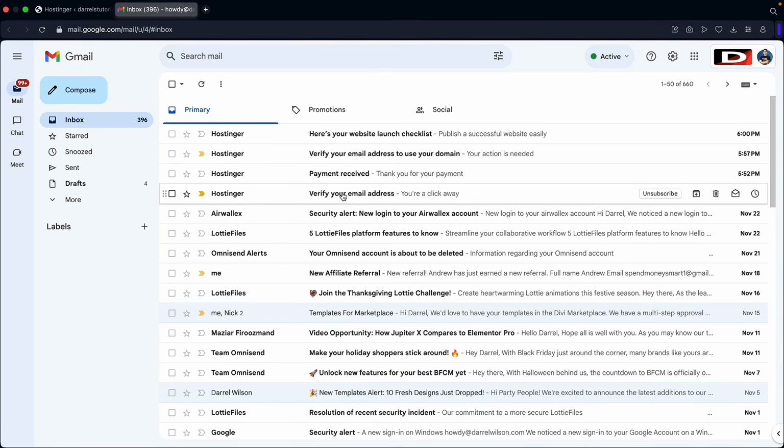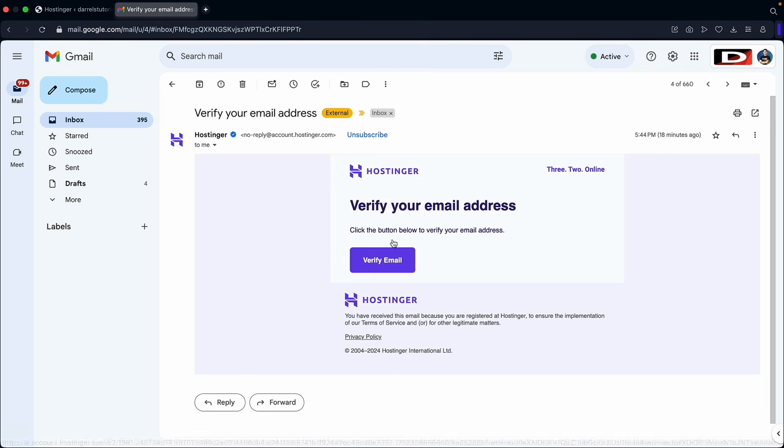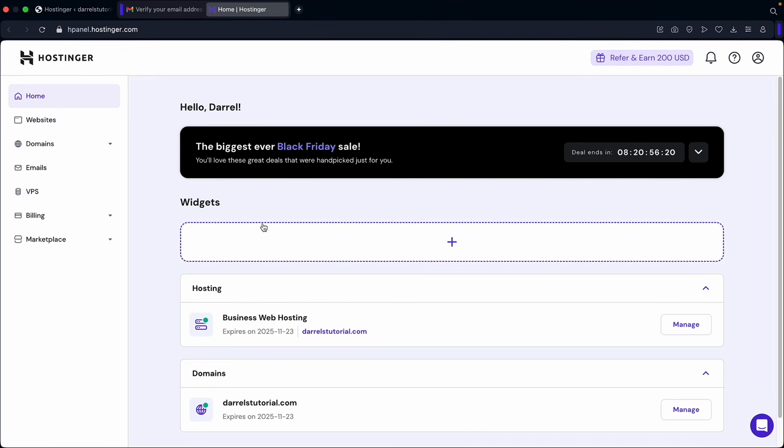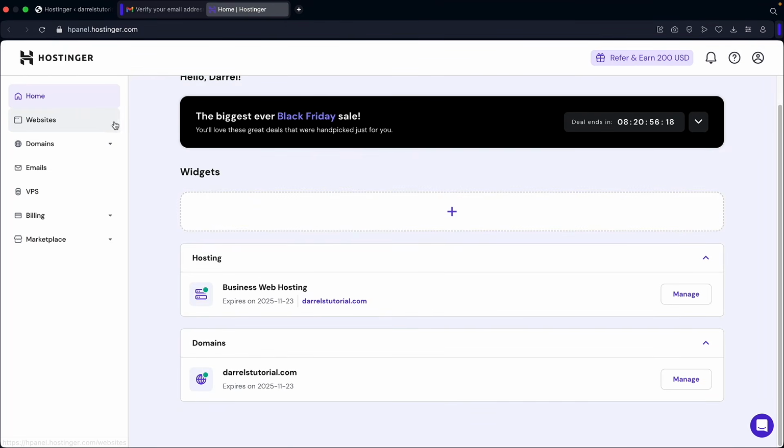The first thing that you're going to do is verify your email address. This will make sure that you are a real person, and this will actually verify your email with Hostinger. So I'll go ahead and click on verify email. Okay, and this is the Hostinger dashboard, and this is where you can access the websites, you can make free business emails, and a whole lot more.